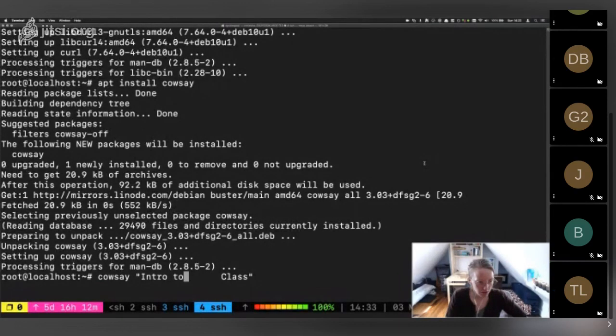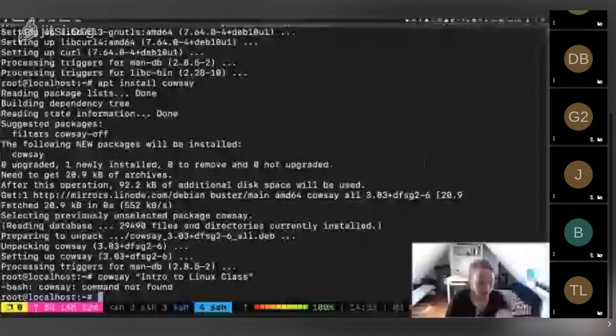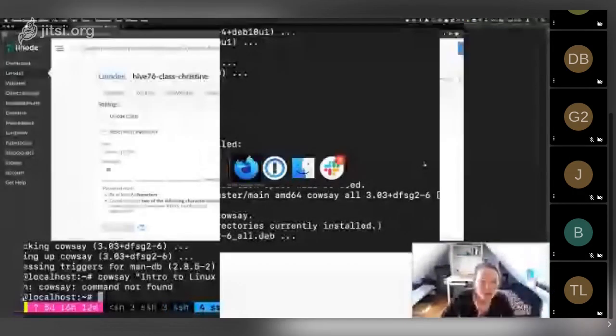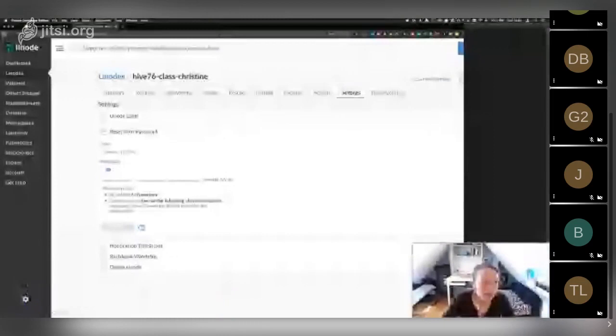I just downloaded it. Why? Command not found for me. I got the same message. Same. Did I spell it wrong? I might have spelled it wrong. Let me check, one second.